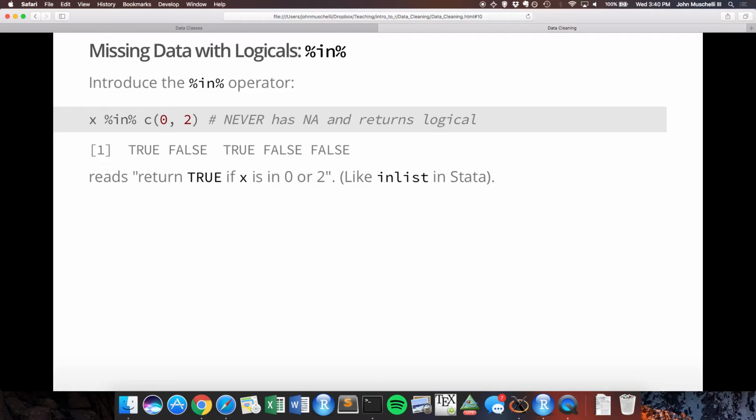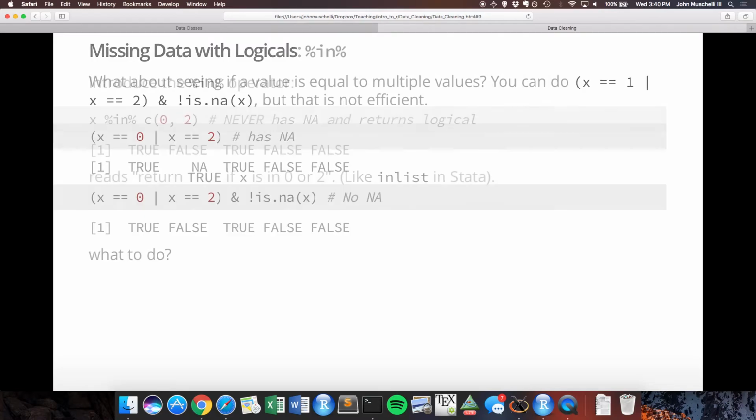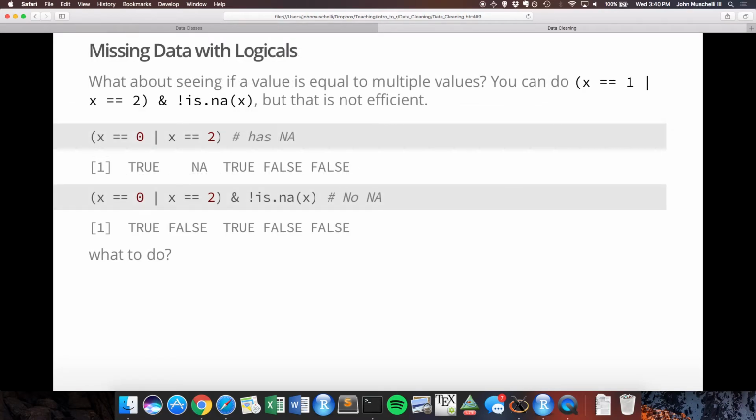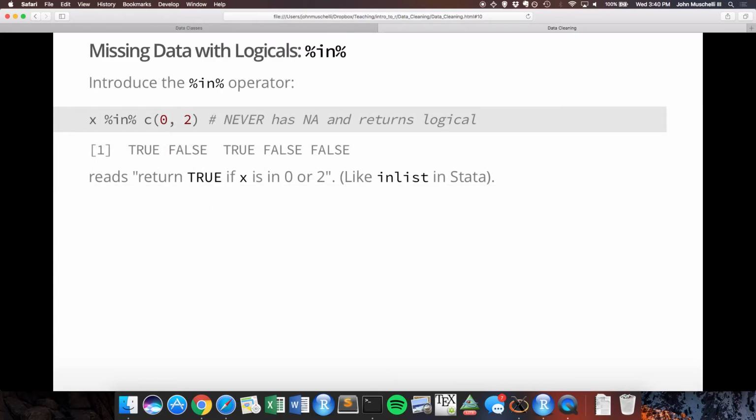But a lot of times, you're not doing that. You're doing something where you want to say, are the IDs in my vector in this subset of IDs or something like that, right? So when you want to do a lookup with a bunch of ors, and I mean ors in this or this or this or this, percent in percent is the way to do it.